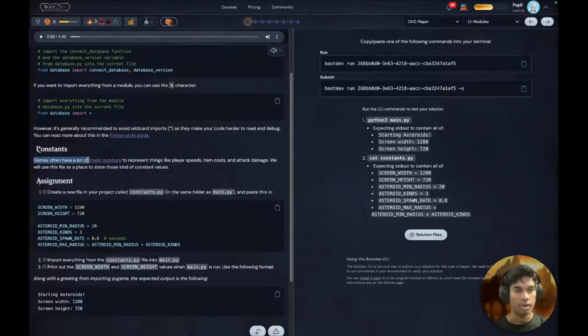Constants. Games often have a lot of magic numbers to represent things like player speeds, item costs, and attack damage. We will use this file as a space to store those kinds of constants. Okay, create a new file in your project called constants.py in the same folder as main.py and paste in this. Paste all of this stuff.